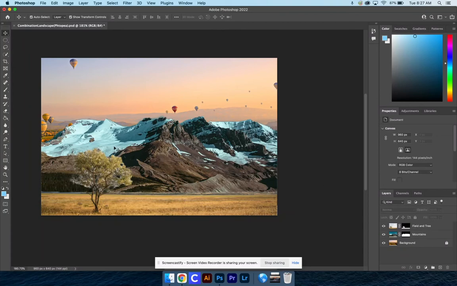Once you have gotten this to look as realistic as possible, we're just going to save and submit. Be sure you save as a JPEG and as a PSD file. Once you save both of those, go ahead and just submit the JPEG. I'm sorry, not the PSD, the JPEG.